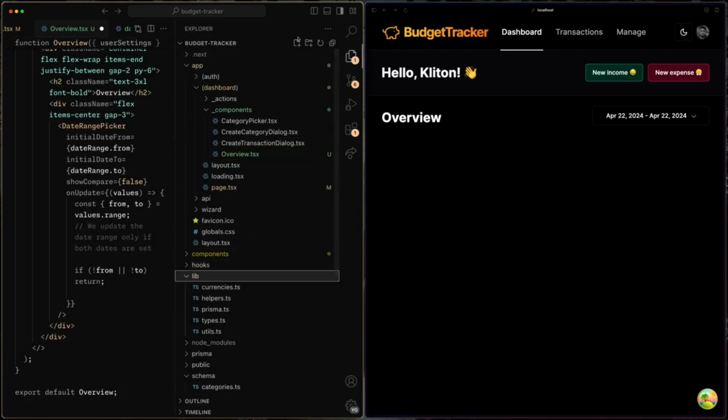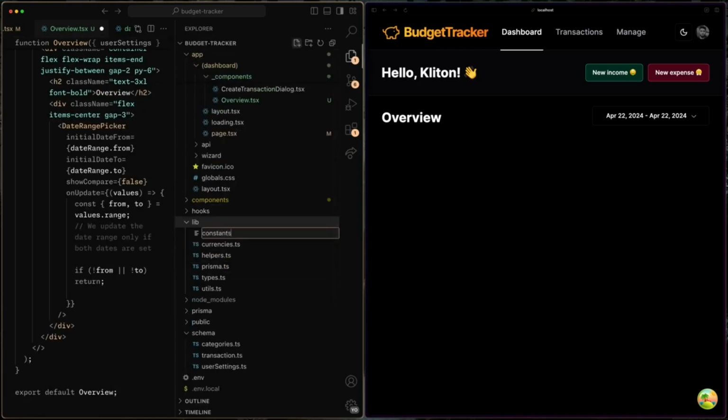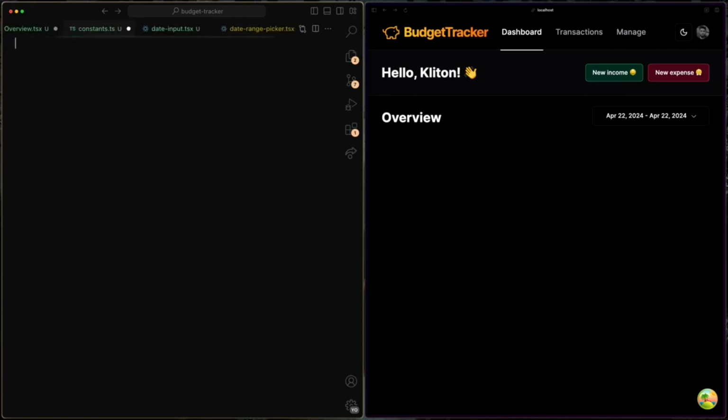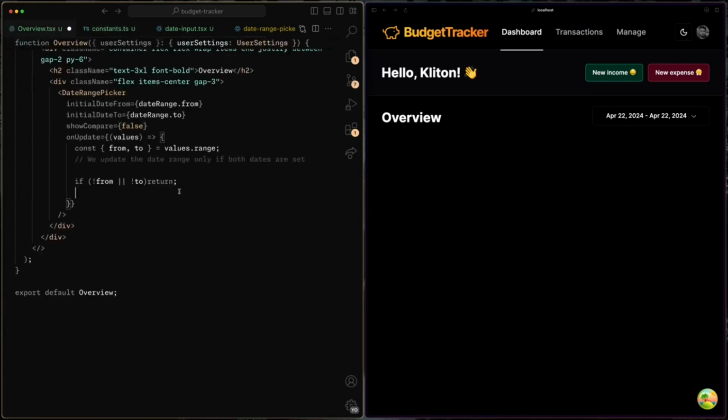Inside the lib folder, let's create a file, constants.ts. And within this file, we are going to export const MAX_DATE_RANGE_DAYS, like that. I'm going to set 90, for example. If you want, you can limit that more to 1 month, or if you prefer, you can increase that. So back to overview.tsx.